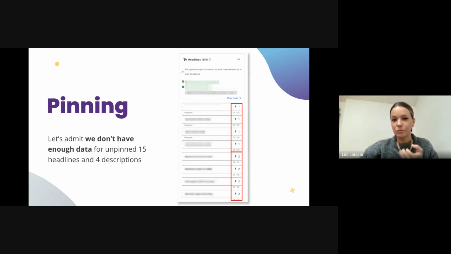It might often be good to at least pin the first headlines that contain, let's say, keywords that best match the user's search intent, and maybe keep the rest unpinned or pin some to the second position as well, to have both control and optimization options. A good practice is pinning 1 to 4 headlines to the first position. So you're still giving machine learning some testing options within the first headline position, but by limiting those to the first headline only, you're already significantly reducing the number of different combinations.